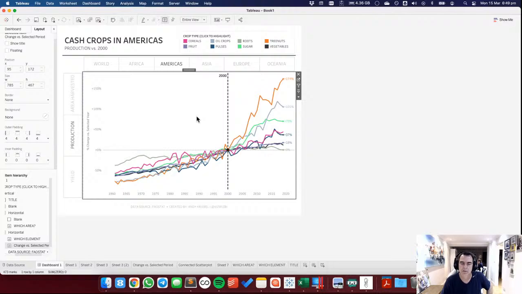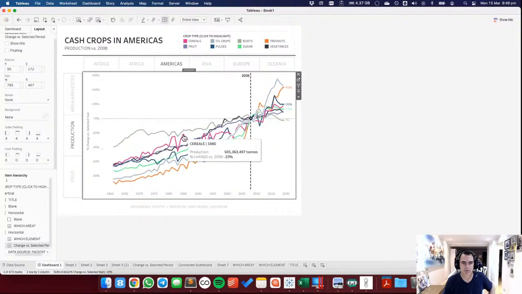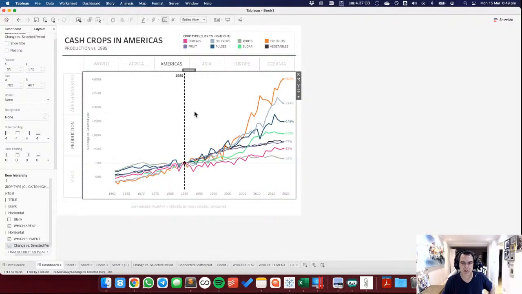Okay, something like that. All right, I think I'll just keep playing around before I publish this, to find one that looks good, where everything's spread out nice and neat. Yeah, there we go. So this one's not too bad. So cash crops in America, production versus 1985. Maybe I should say percent change production.